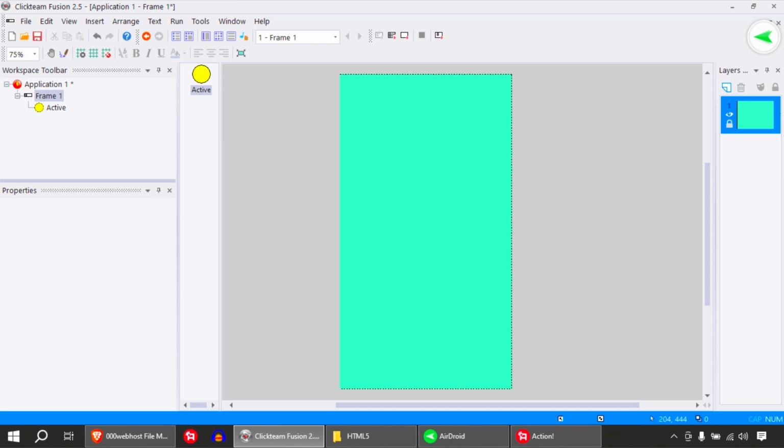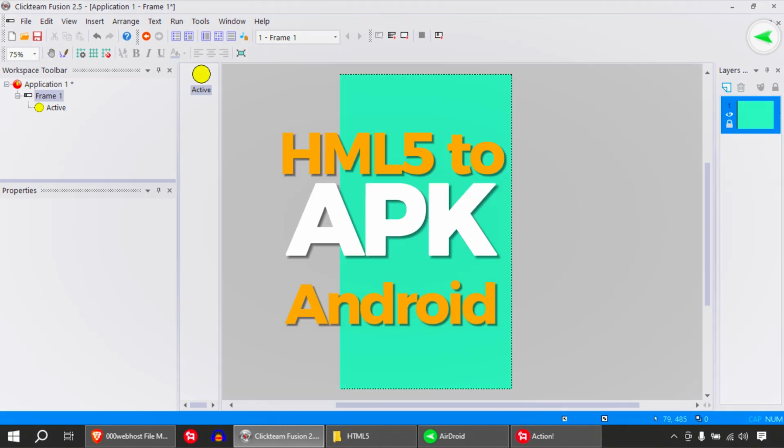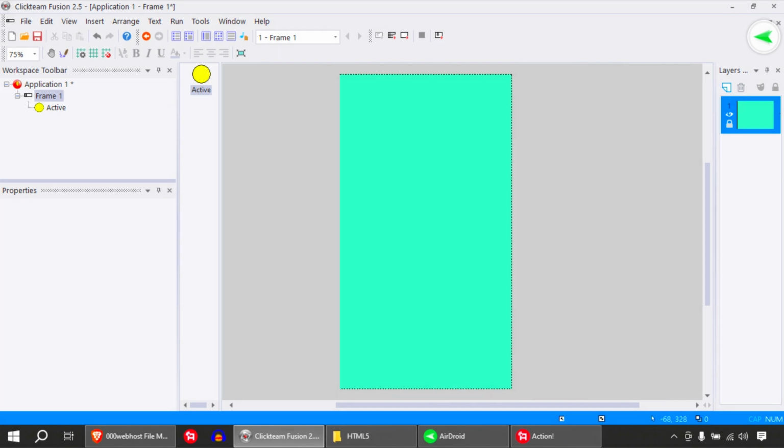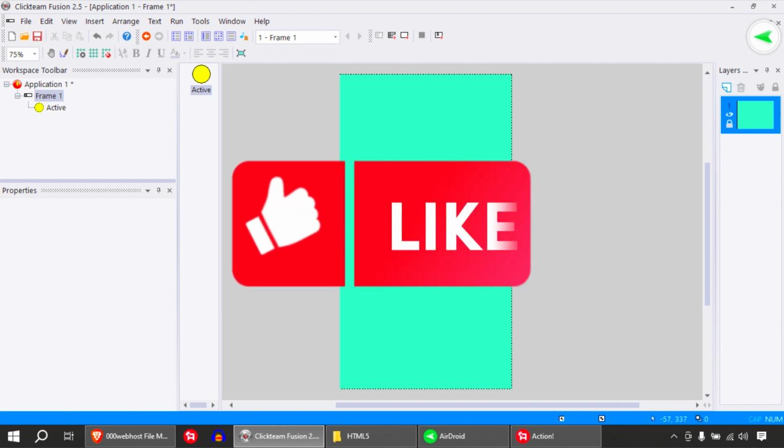Okay, so welcome to another episode of Clickteam Fusion tutorials, because I've been getting a lot of comments about creating this sort of tutorial, the free version to APK. And in this video I'm going to show you how to create an APK file for an Android phone using the free version of Clickteam Fusion 2.5.